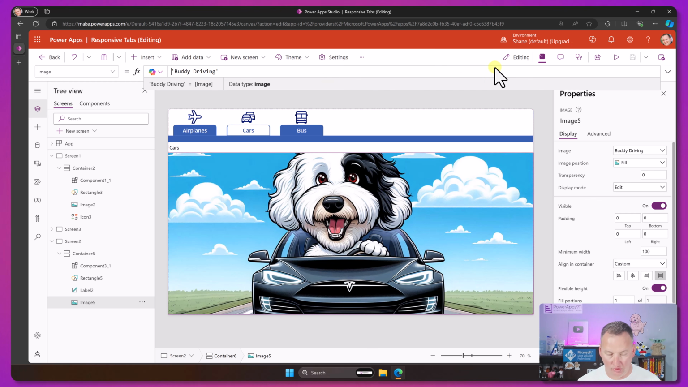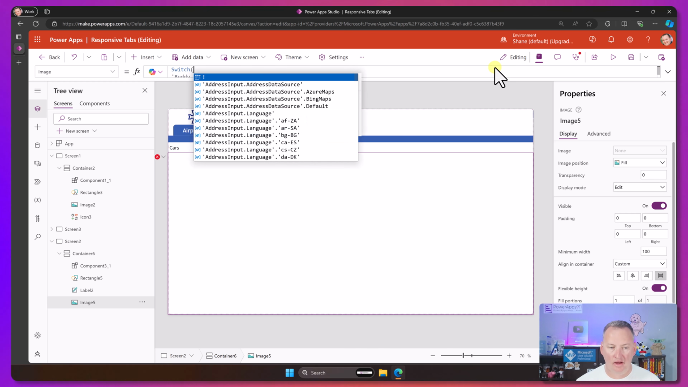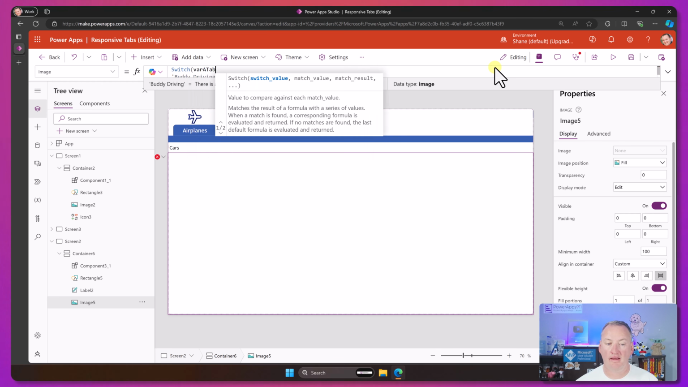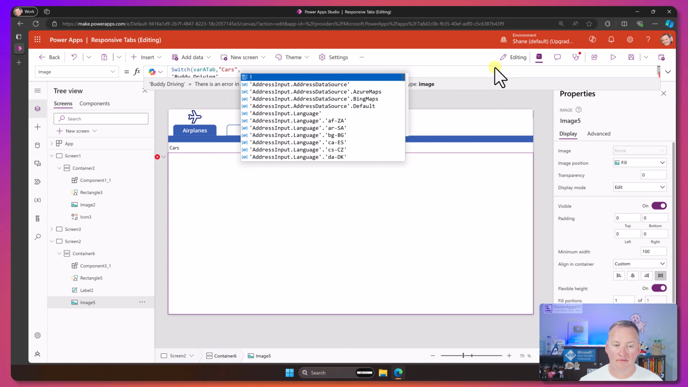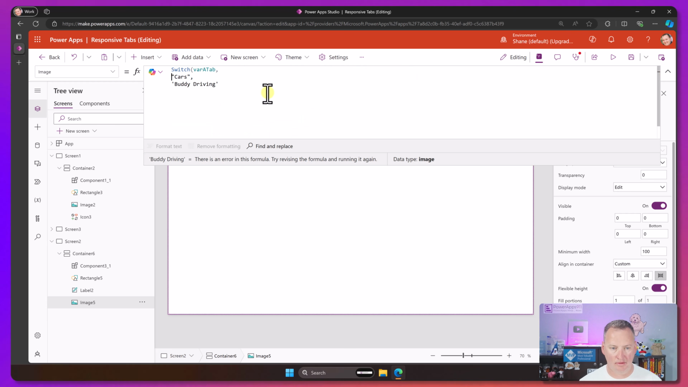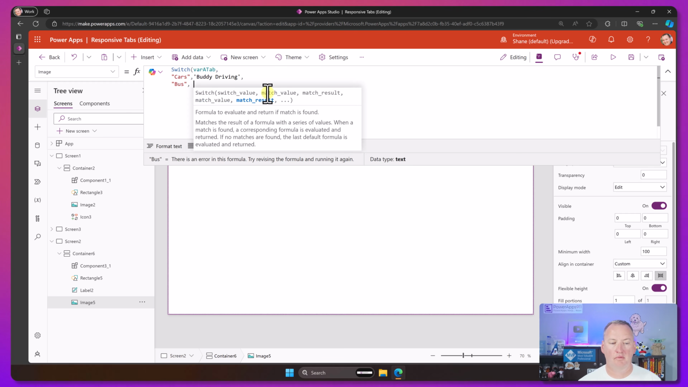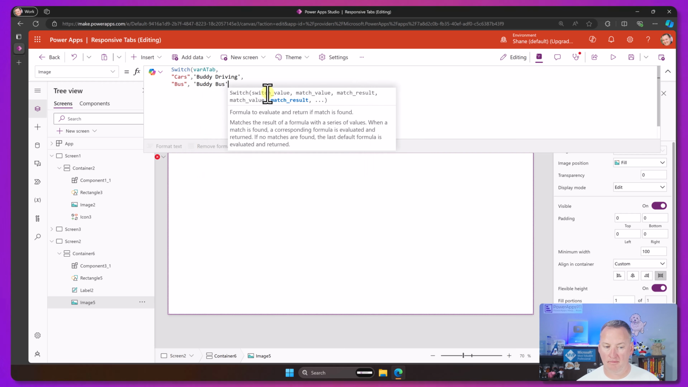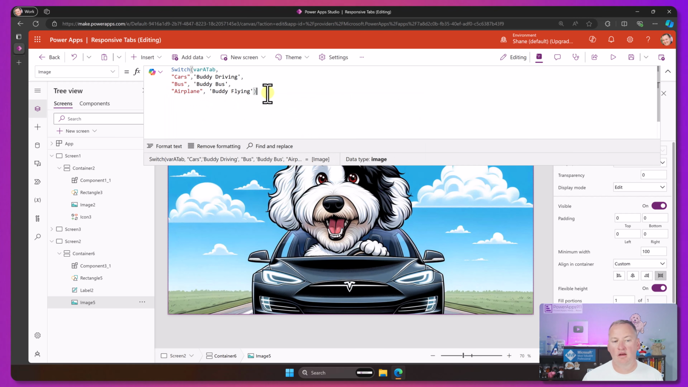And so for that, we're going to use a switch function. Switch is just like writing a bunch of nested ifs. And so what we're going to do here is we're going to say switch on var a tab. And then we're going to say if it is cars, right? That's one of the tabs. Then we want to show Buddy driving, right? Which is right there. And so I would typically write this like this. So that's saying that one. We'll do a comma there. And then we'll say if it says bus, then we want Buddy bus. And then if it says airplane, do Buddy flying.